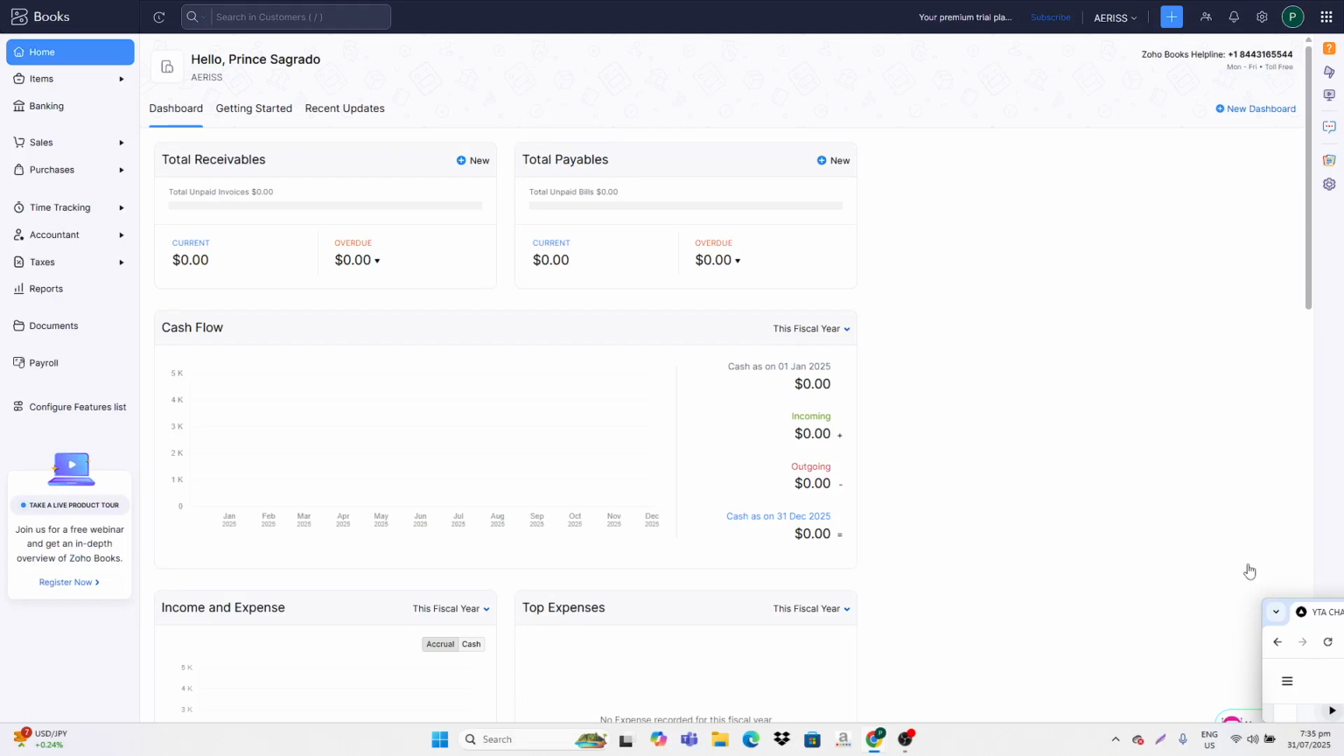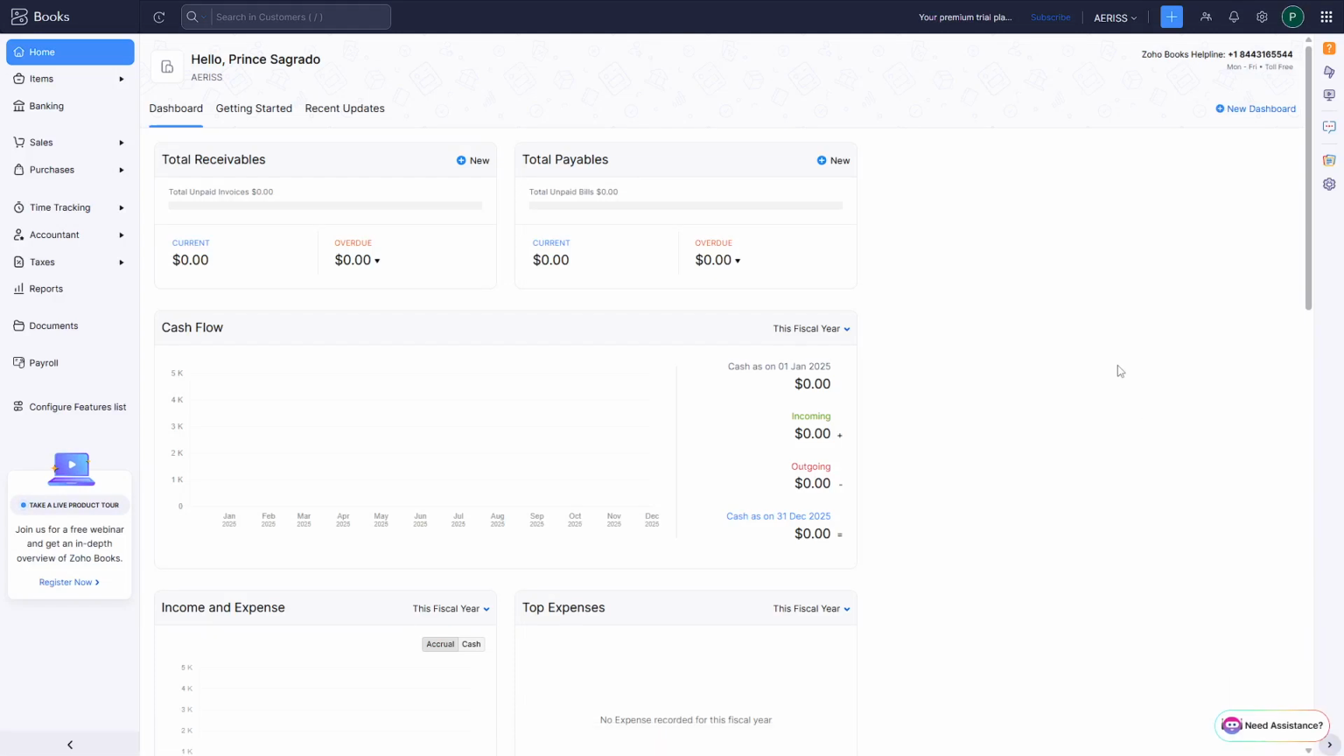In today's video, I'm going to teach you how to record an expense in Zoho Books using the full 2025 guide. Managing your financial transactions accurately is essential for any business, and Zoho Books makes it an effortless task. Let's dive into the process step by step.